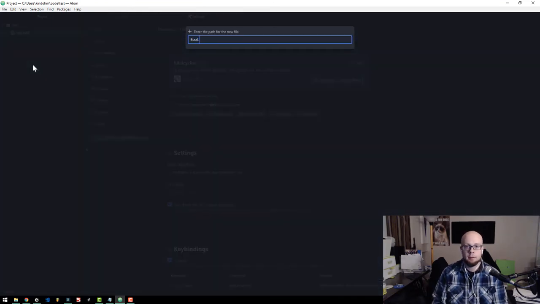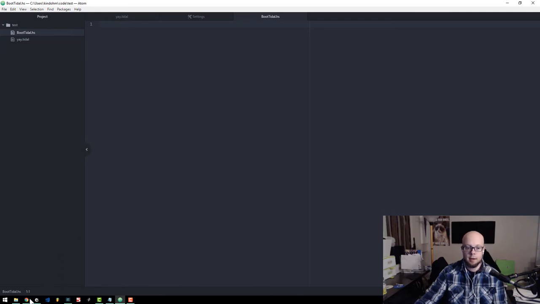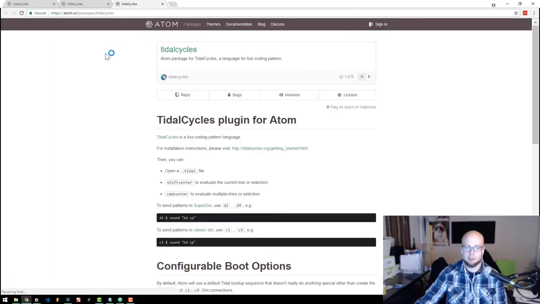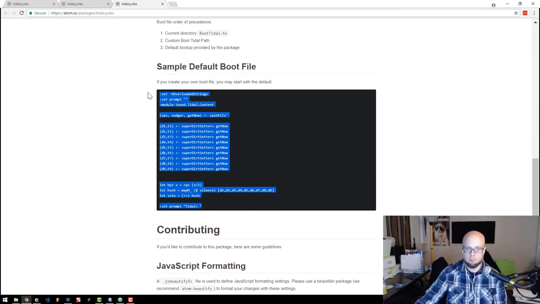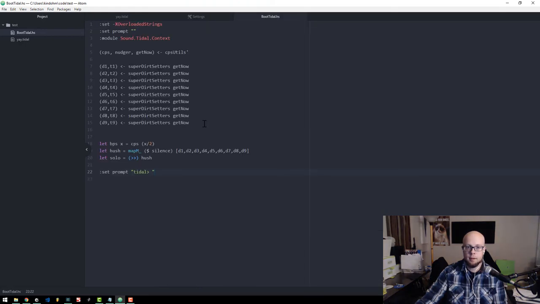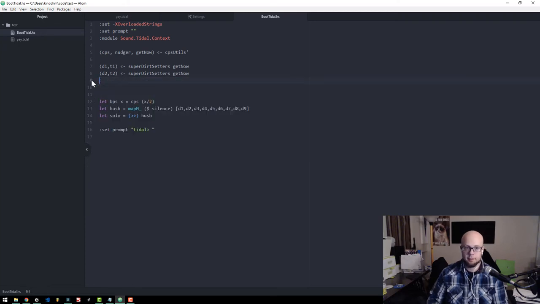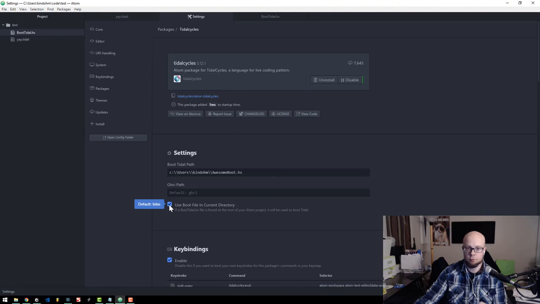So I'm going to create a new file in my project here called BootTidal.hs. And just like before, I'm going to go to the TidalCycles webpage and copy the default boot file. And again, just to prove that this is different, I'm going to call these proj1 and proj2, and then we will change hush so that it maps to those things. And then I'm going to create a new custom function called half, for half speed, and slow 2 p. Okay, so now I've got a boot file defined in my current directory with some customizations I've made, and I now have my settings set to look for that file.